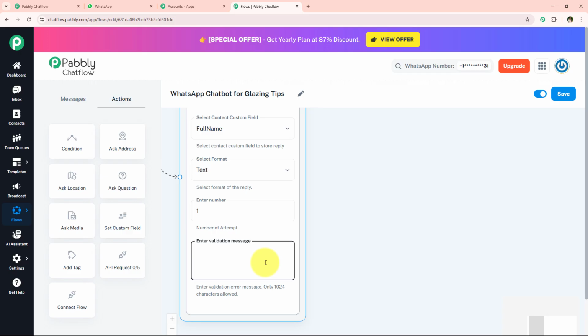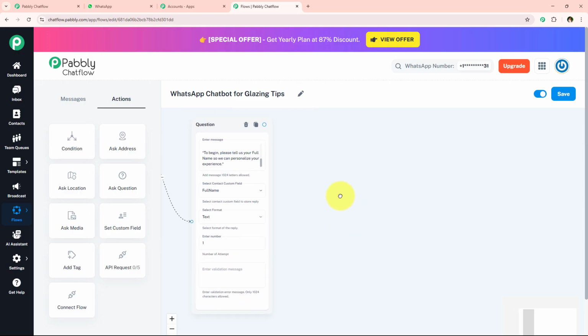All right. So if you wish, you can definitely enter a validation message right over here. And if you enter the validation message, you have to increase the number of attempts too. I'm just going to keep it as 1 only and move on further.